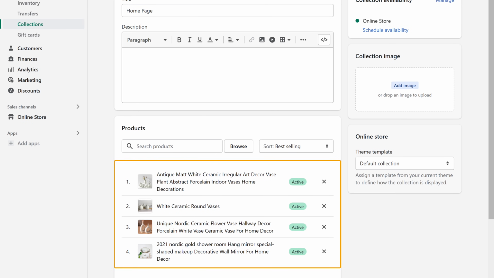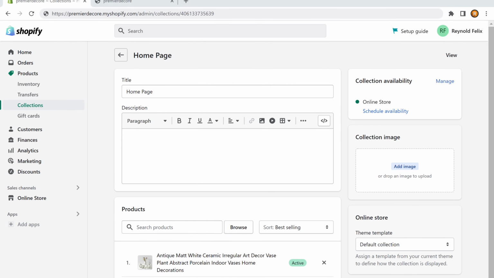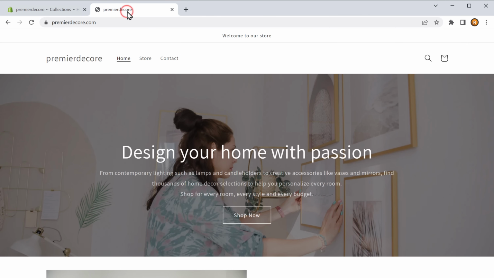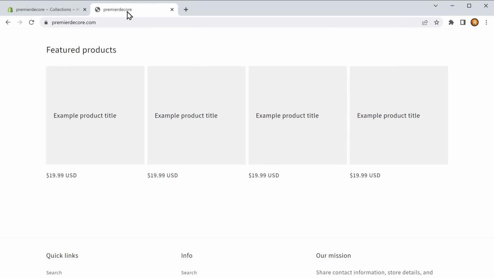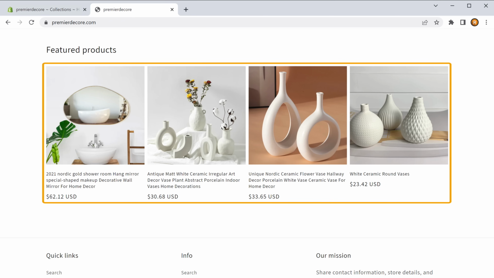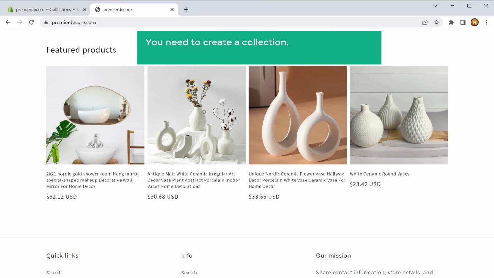Once you add these collections, your customers will be able to find your products more easily. So let's go back to this tab and click refresh. You can see all the products that we just added right now. So this is how you can display the products on your homepage. Now if you want to add more collections like this and help customers find products more easily, first you need to create a collection like we did before and just add it to the menu.